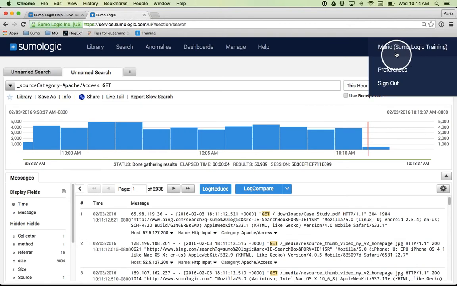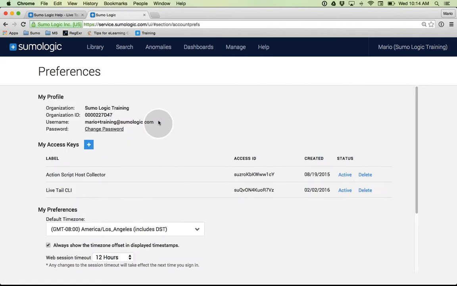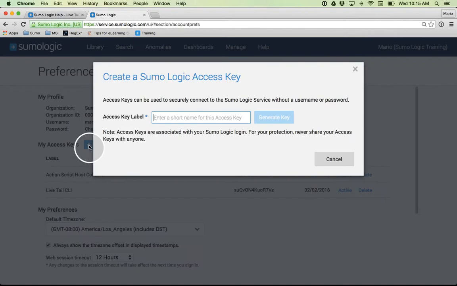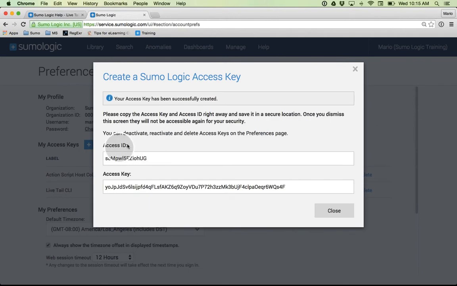So if you haven't done this before, under your name, if you go to preferences, you will find the ability to create access keys. And this is where you go and create a new access key. You provide a label. Perhaps I'm going to use this for my CLI, or let me call it LiveTail CLI. Actually, I have one already there called that. So I'm going to call it number 2, and click on Generate Key. And that generates your access ID and your access key.